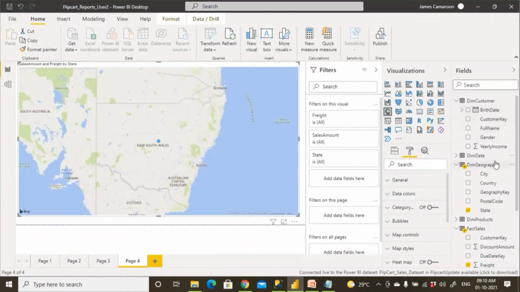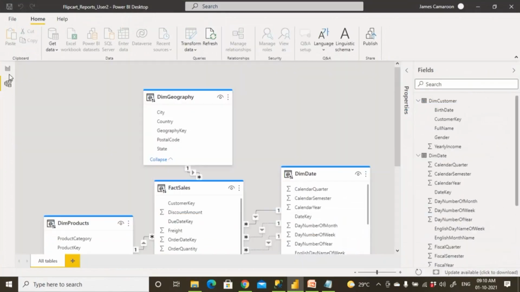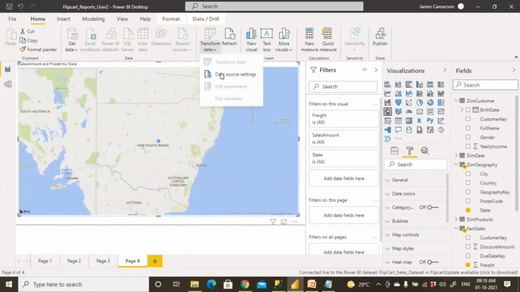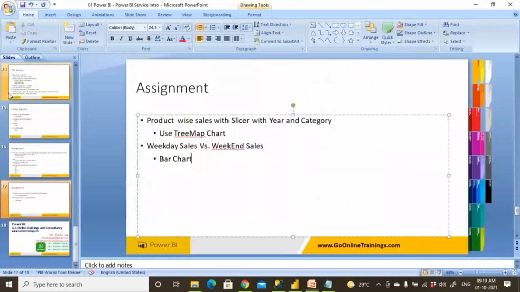If you're using my data set, you will not be able to create a new column, or you will not be able to transform data as well. If you're creating your own data set and deploying it, with that data set you should be able to get weekday versus weekend sales. Okay. And I wanted to know last 5 years sales.